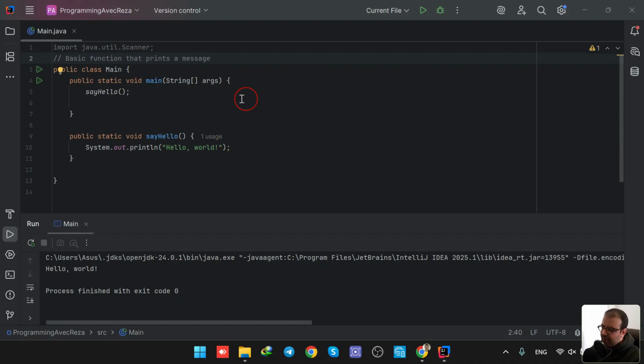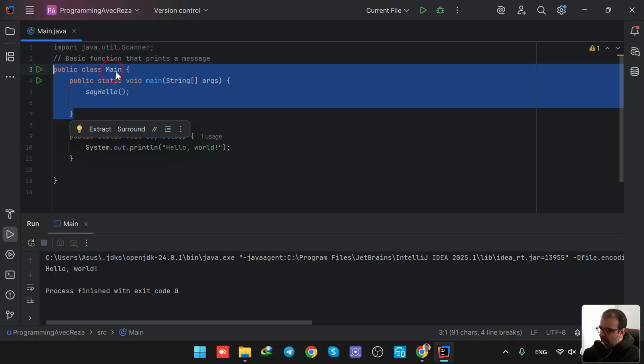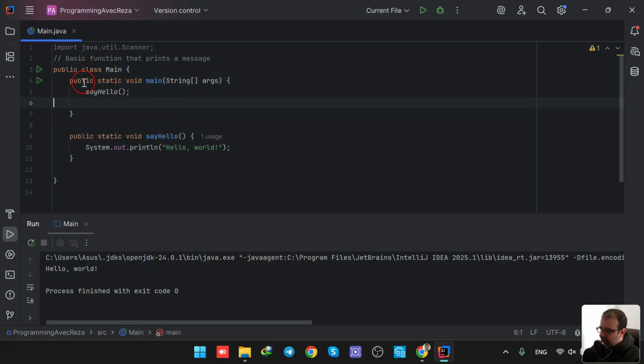In today's video, I would like to discuss a basic function that prints a message. So here is my main public class that I have here, and there I have the call of a function that says say hello. So it's the name of a function that I defined below.